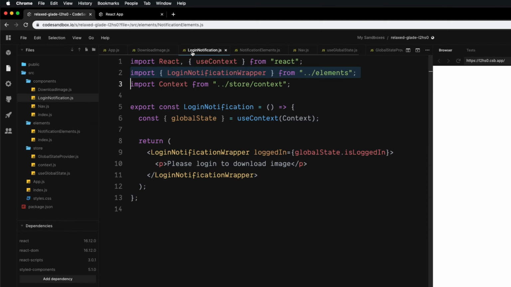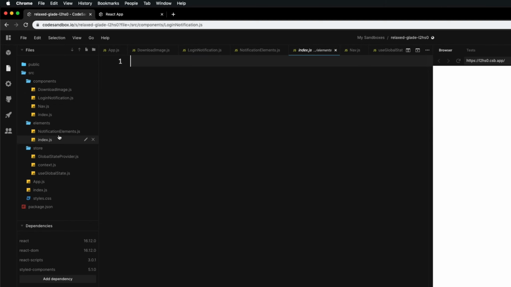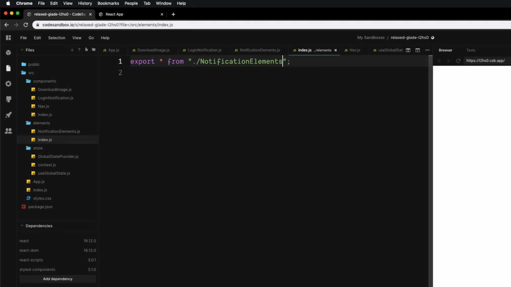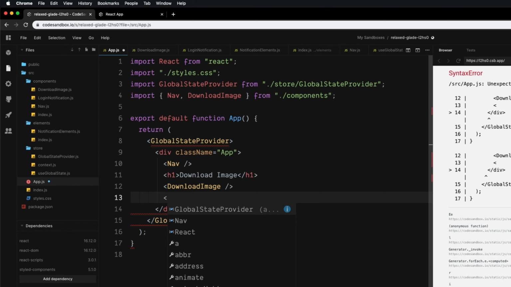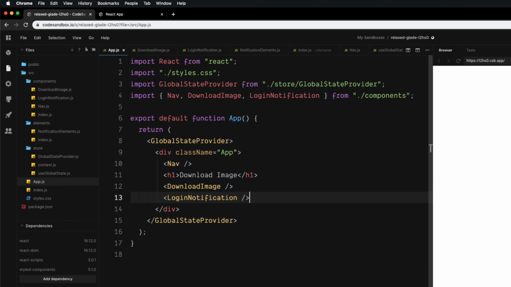So let's come back to our original component. And the reason we're not seeing this is because we never exported it from this index.js file. So let's make sure we export everything from this. So let's go and save that. All right, so now that we have that, we can come back into our application and make sure that it's here in our app.js file. So let's go down here, and below this download image, we can say the name of the component, which is login notification. Do tab to auto import that, close it off, and now save it.